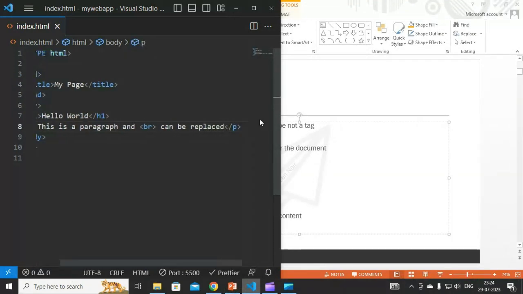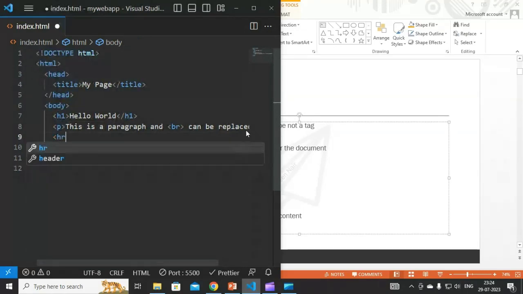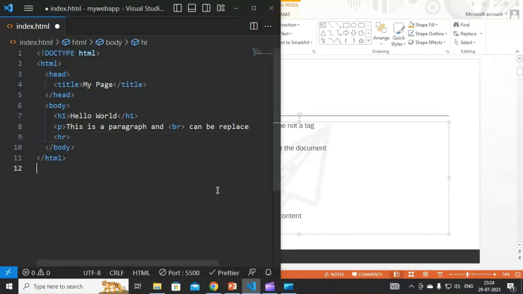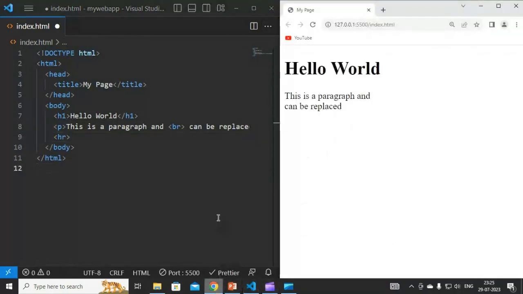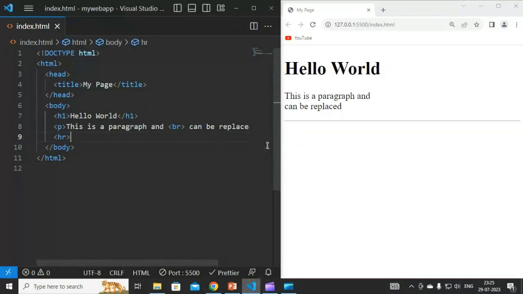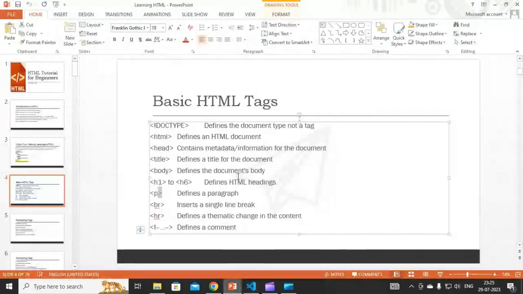So let's see. I give here hr. Save this. I get a horizontal line over here, right? That's the meaning of the hr tag. And these are just basic HTML tags, okay?